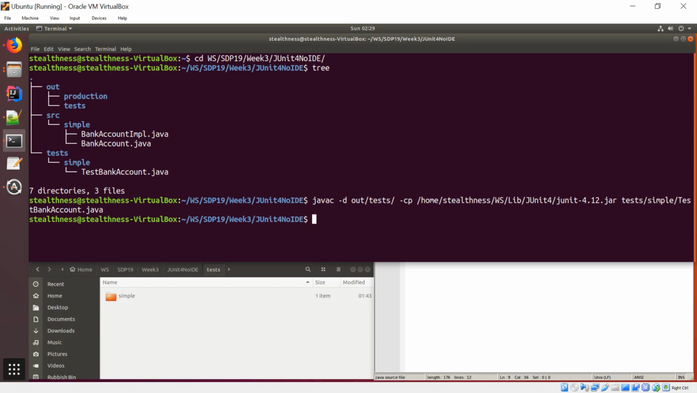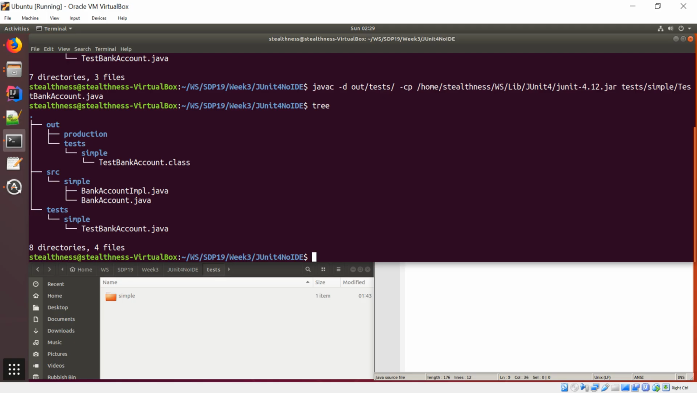In this case, it's simple test bank account.java. Okay, and if I do tree now, we'll see that the class has now been compiled there, and we're now ready to run. So as I said before, when we actually run this test from the command line, we're going to need to add to the class path the location of where the compiled class currently is. So in this case, it's in the out test.